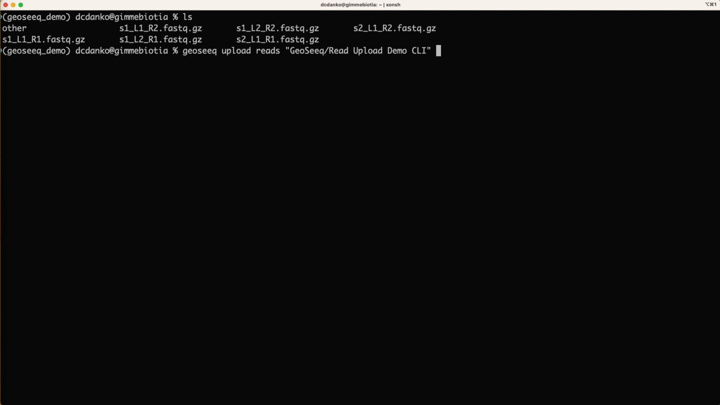So that's going to identify our project to us. It's going to tell us that we want to upload reads to the read upload demo CLI project within the GeoSeeq organization. Now we need to tell the program what fastq files to upload, and we're going to tell it to upload every fastq file in this directory by giving it a glob expression that will match all of these fastq files here. So it's star.fastq.gz, and that's just a normal glob expression, of course, that you can look up for your terminal. So we're going to run that command.